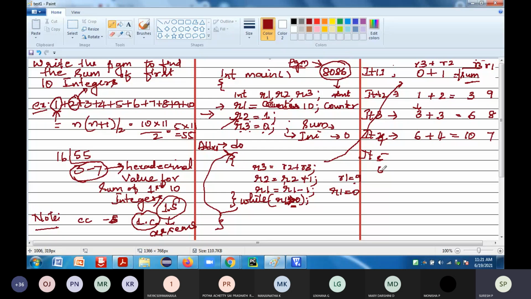So it will be 10 plus 5, 15. It is going to have here 15 plus 6, 21, and 21 plus 7, 28, and 28 plus 8, 36, 36 plus 9, 45, and here 45 plus 10, it will be 55.